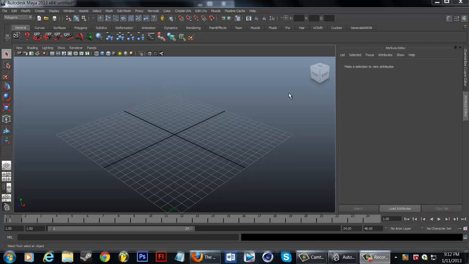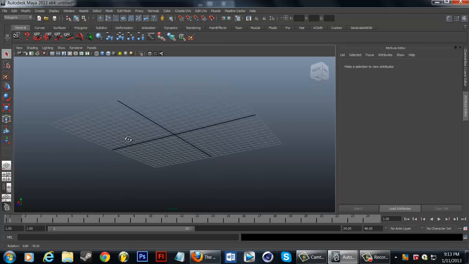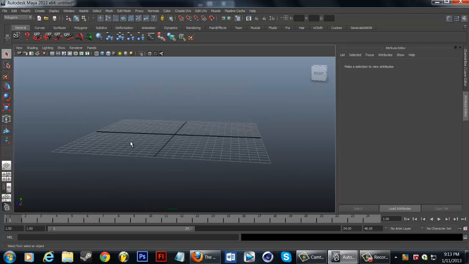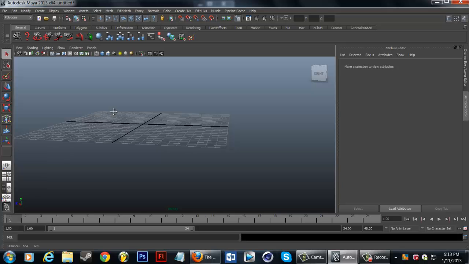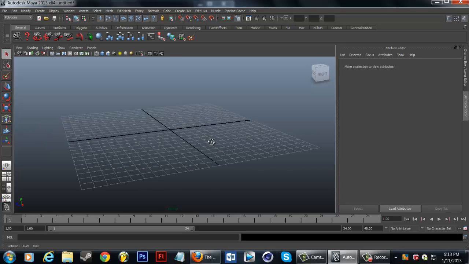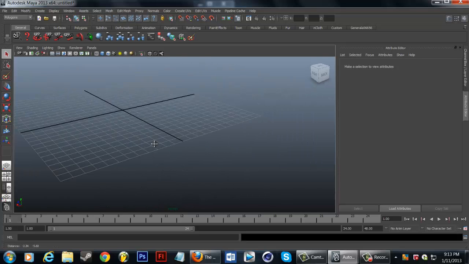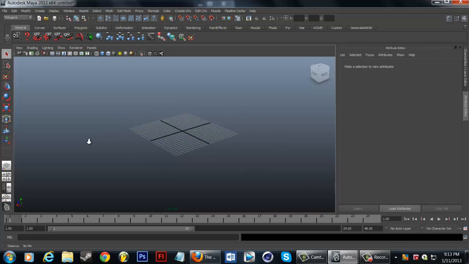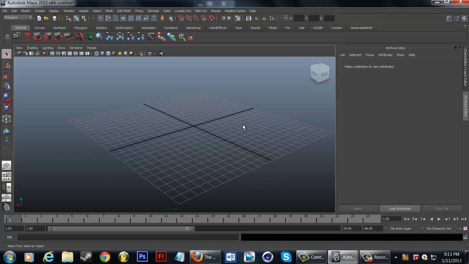To move around your viewport, you can hold down Alt and left mouse click, Alt and middle mouse click, and Alt and right mouse click. So this is left mouse click while holding down Alt, middle mouse while holding down Alt, and right click while holding down Alt.